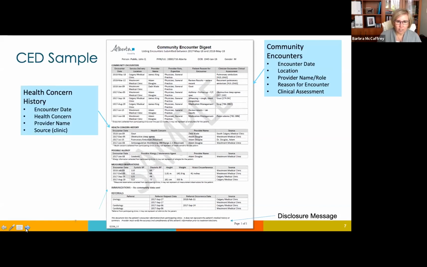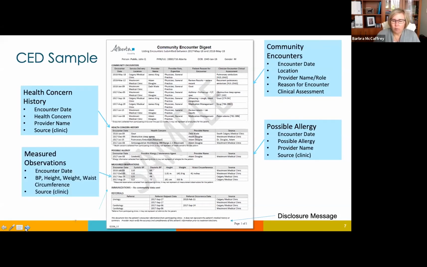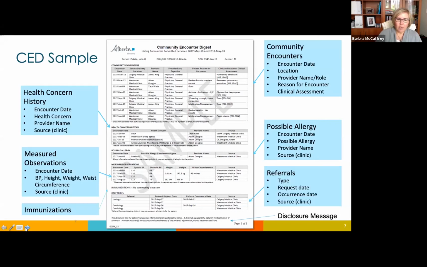The second section is called Health Concern History. It includes, of course, the date and who collected it, but the health concern, which otherwise we usually call a problem. The next section is called Possible Allergy. It's called possible because they do not need to be confirmed, and it is recorded when an allergy is recorded in the EMR. The next section is called Measured Observations, and it records blood pressure, height, weight, and waist circumference.